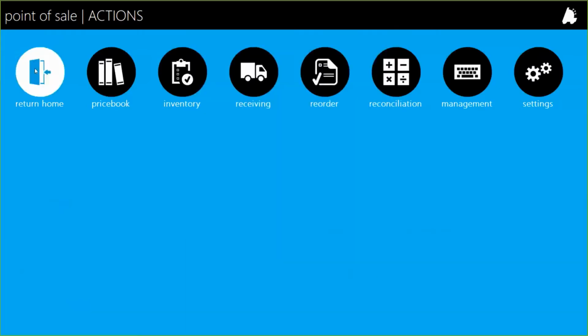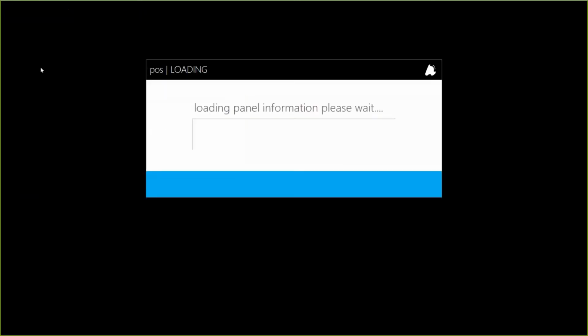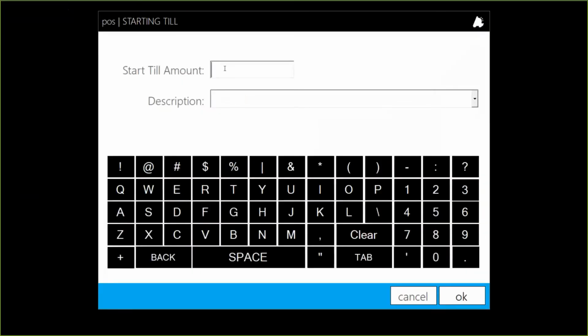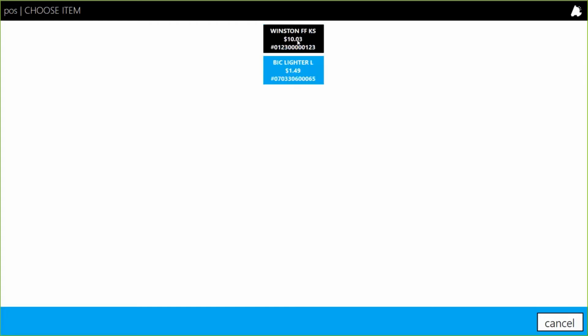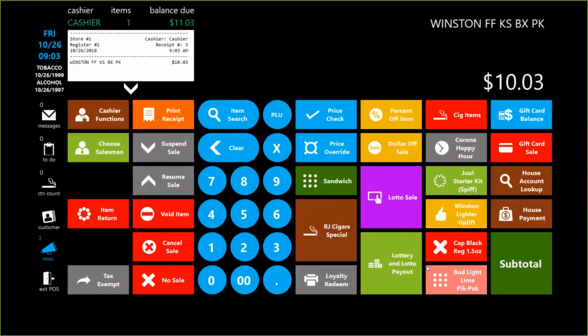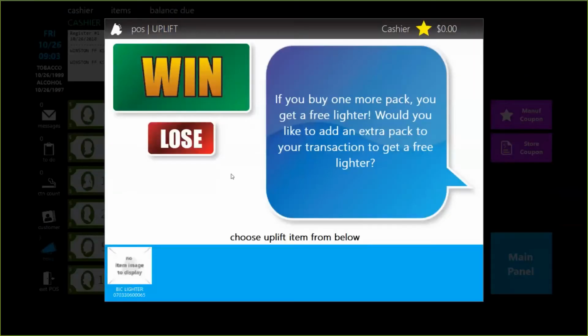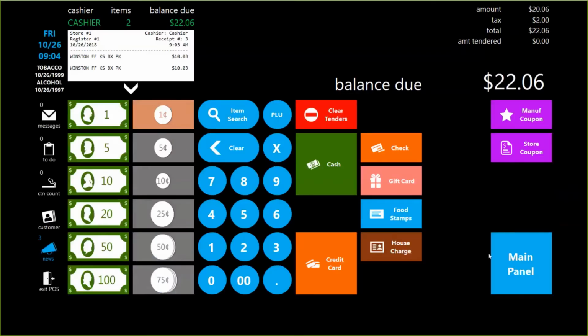So let's go ahead and get some data in place so we can reconcile that shift. I'm going to open the POS up. I'm going to enter in my starting till. I'm going to quickly just do some sales here. There you see I'm getting an uplift prompt. That is another feature in our software that I highly recommend you check out the webinar on. It's a fantastic selling tool to make sure everybody, customers and employees, are aware of promotions and to try to get those add-on sales. It's called uplifts.